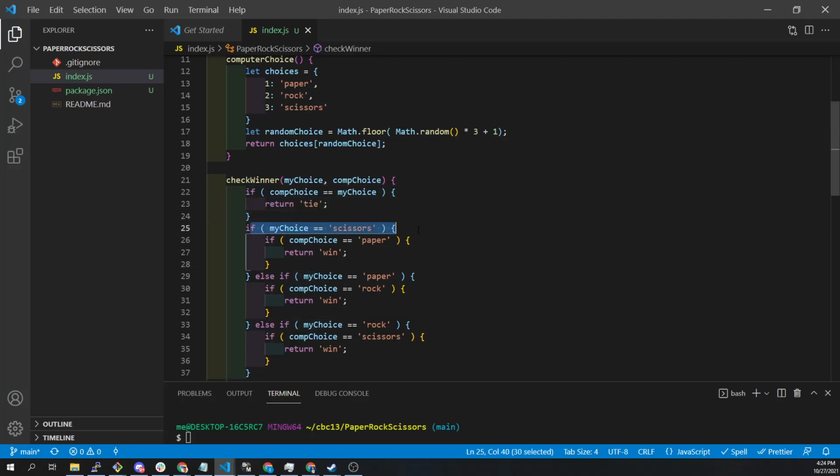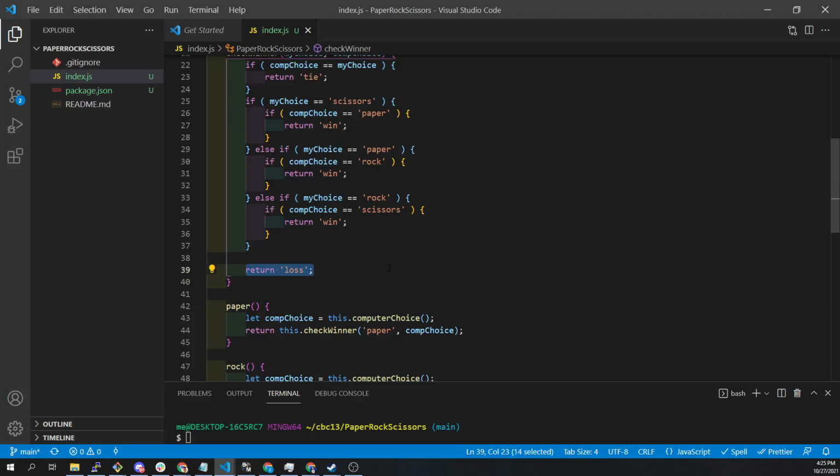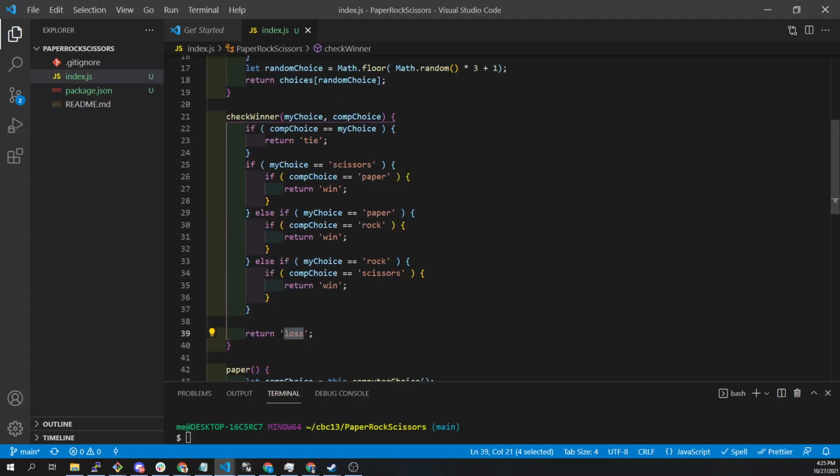Then it says, if I pick scissors and the computer picks paper, I win. If I pick paper and the computer picks rock, I win. If I pick rock and the computer picks scissors, I win. Otherwise, right, it would have already left if we tied. It would have already left if we'd won. So all that's left is to say, hey, the default is losing. We could have flipped that around if we wanted. We could have made default be winning, and then we could flip these around. We could say, if I chose scissors and the computer chose rock, return loss.